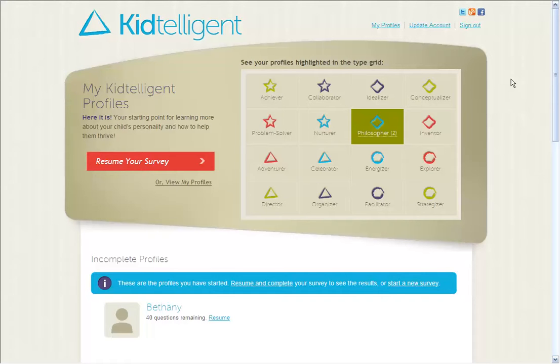Here is a brief overview of the Kidtelligent system and what's inside. Depending on how you logged into the system, the first thing you'll see once you've signed in and input the name of the student is this Kidtelligent Profiles page. I'm going to go through this example with my daughter Bethany and walk through how this works for her.